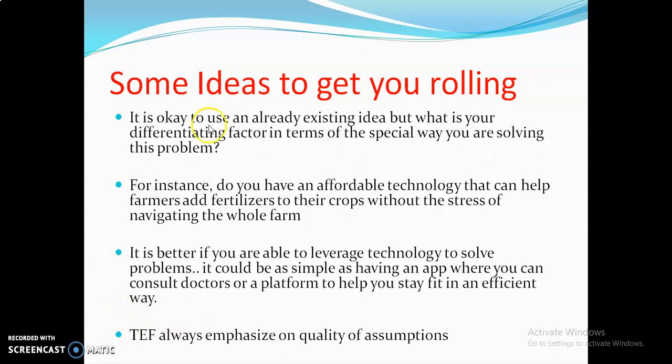Like I said in my first point here, it is okay to use an already existing idea. You mustn't go and get an idea from the moon, right? It's okay to use something that's already existing, but what you want to look at is what is differentiating your idea from what is in existence. So don't go and copy an idea verbatim. Just look at a problem that is around, and if the solution is existing, try to tweak your solution, try to innovate, and be different. That's how Tony Elumelu Foundation can decide to say, okay, this person has a new approach, let's give him a chance.